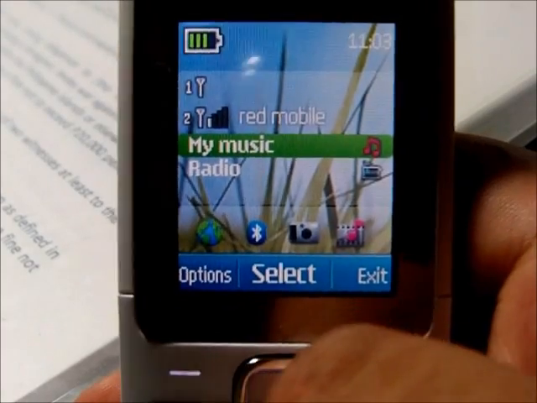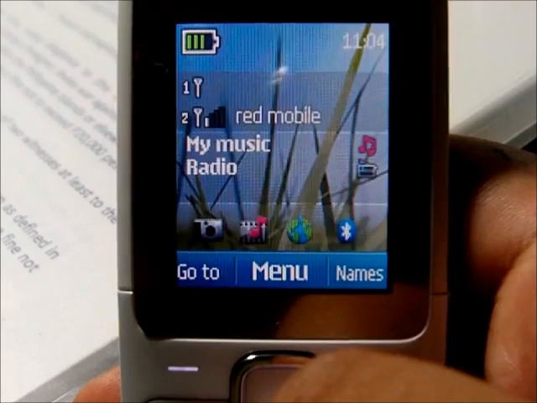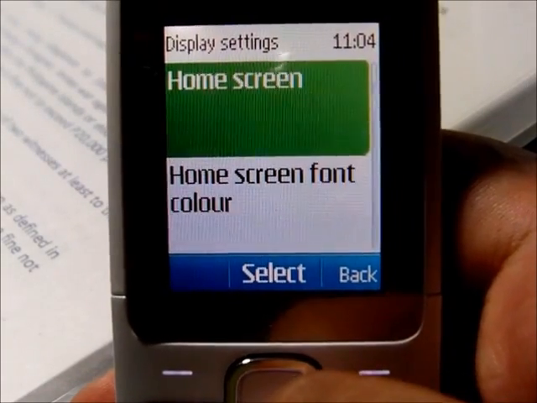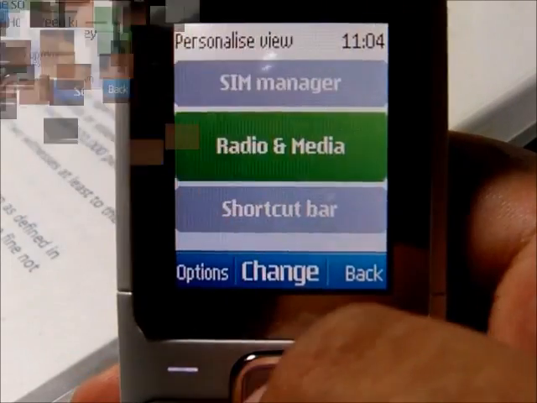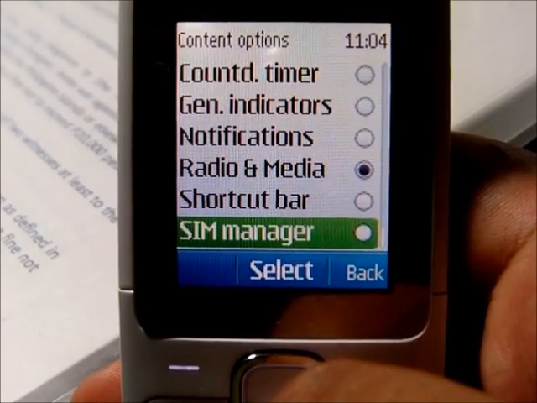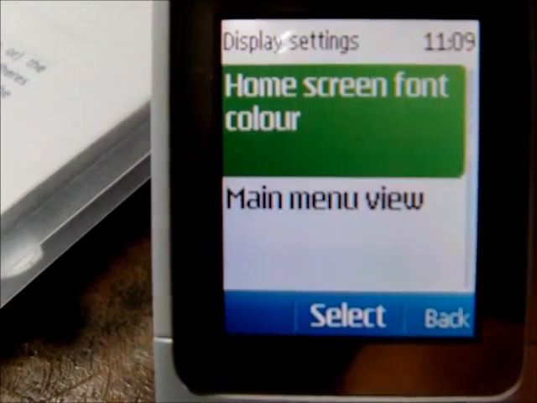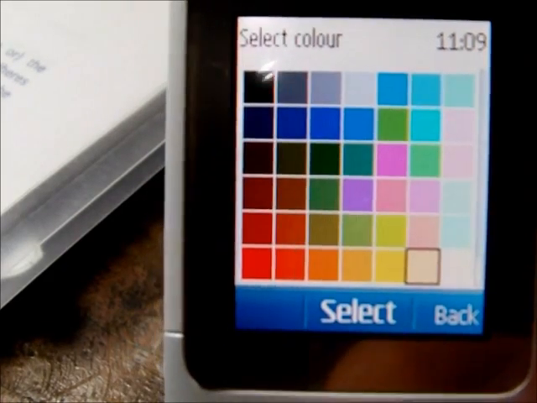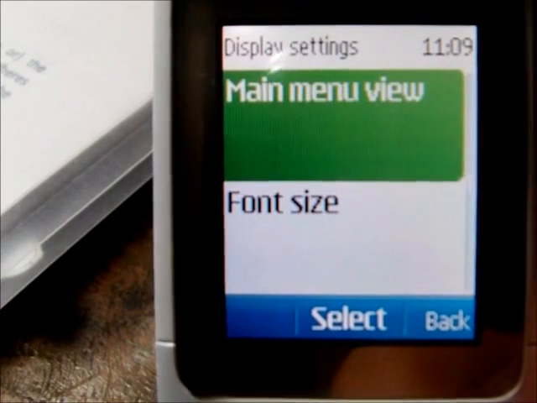I'll show you how. So let's go back to the menu, settings, display. So the home screen, you can personalize it. You can change this one to any of your preferred shortcuts. You can use calendar, grab. What's about it for the home screen? We'll now go to the home screen font and colors. So you can actually change the colors of the home screen fonts to your preferred choice.